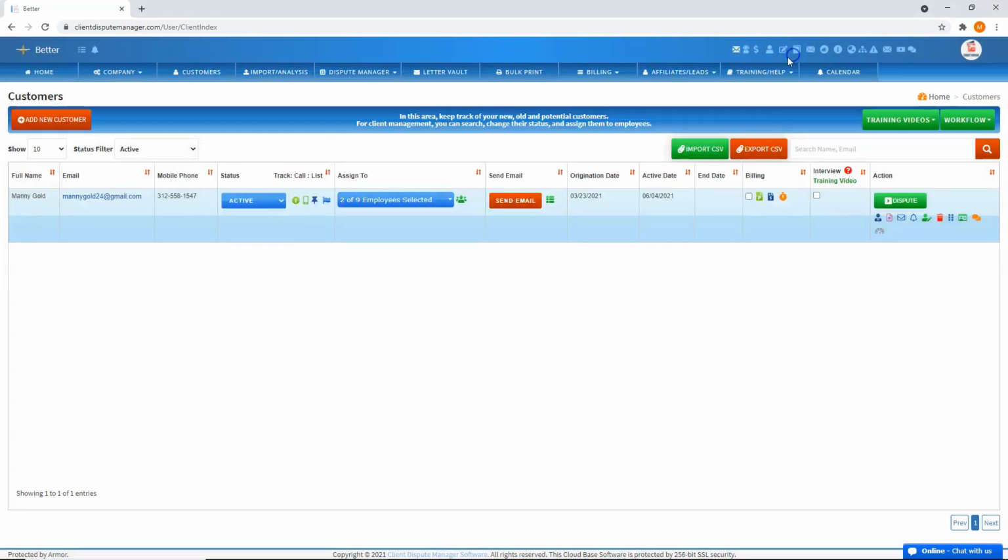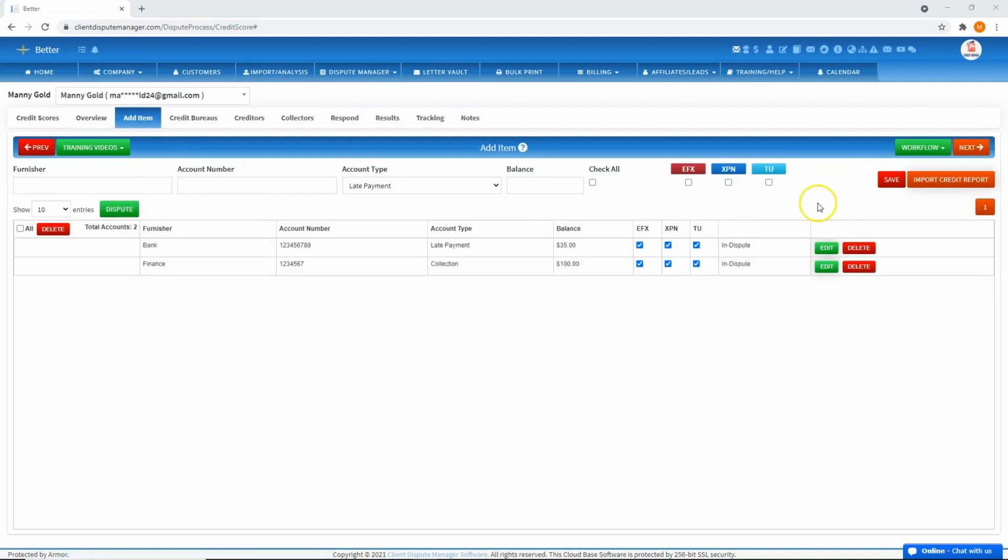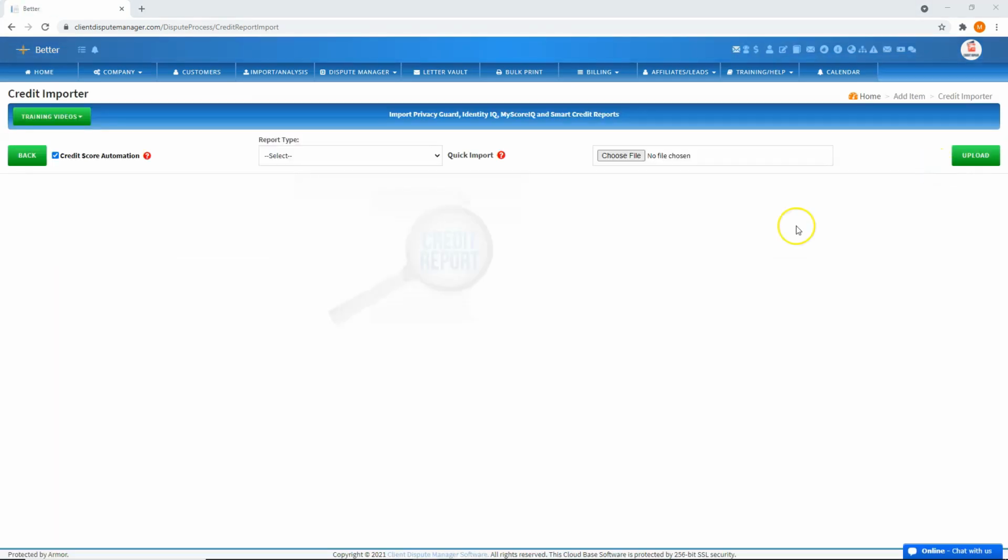Now let me show you which screens the quick import feature is available on, as it is available not only on one screen. We have it available in the dispute manager screen, so you can simply click on the dispute icon under the action section, and it would route you to the dispute manager screen. You could also go through the dispute manager tab if you want to. Click on dispute manager. From here, you just have to go to the add items section, then click on import credit report, then do the quick import from here.